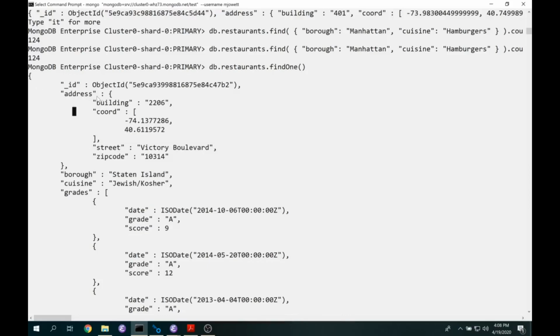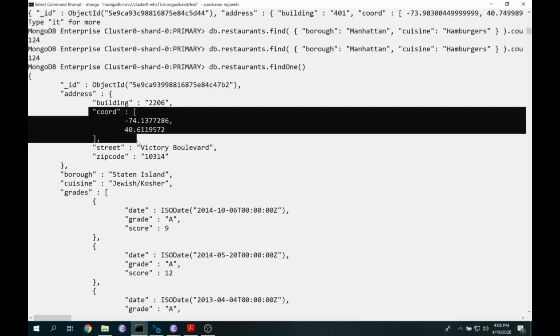Now notice that address has a scalar component, and that is that building is a field or a key, and the building number, you can tell by the colon on the right hand side, is that value. So for this key building, it's 2206. Now coordinates is an array and has two values. So coordinate is a key, but it's an array. You can tell by the square brackets, and it has two values, two elements, if you will. And these are the coordinates for this particular building.